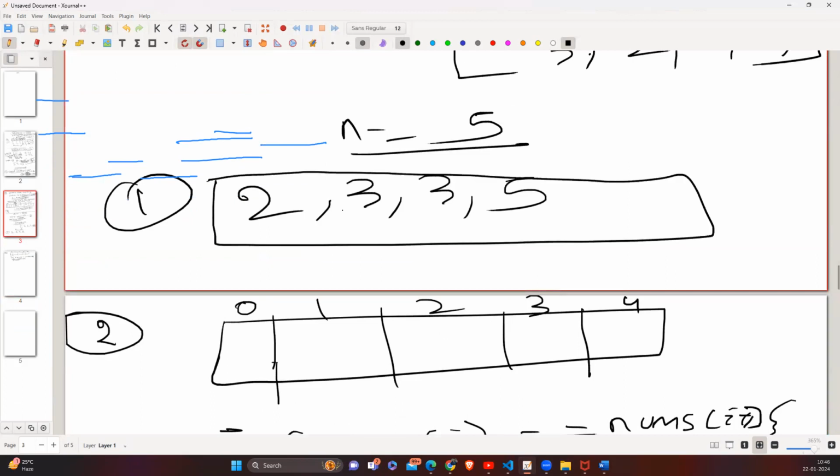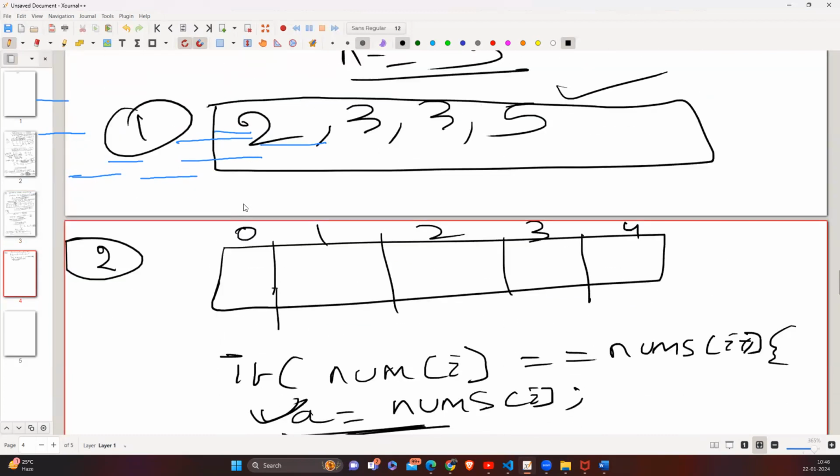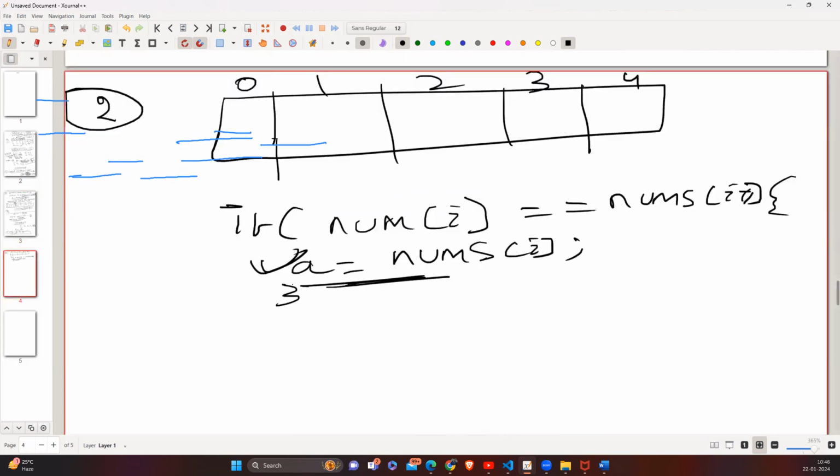Now this is our sorted array, step 1, and we will do the iteration. So first we compare 2 with 3. Also in every step we will count the frequency of the array. Let's say nums of minus 1.